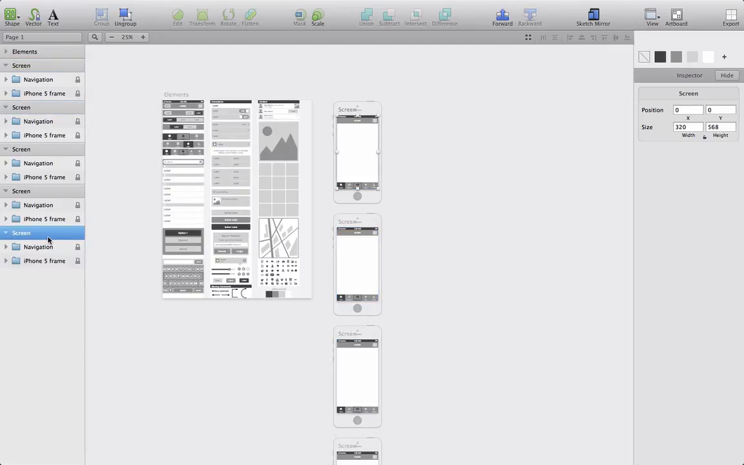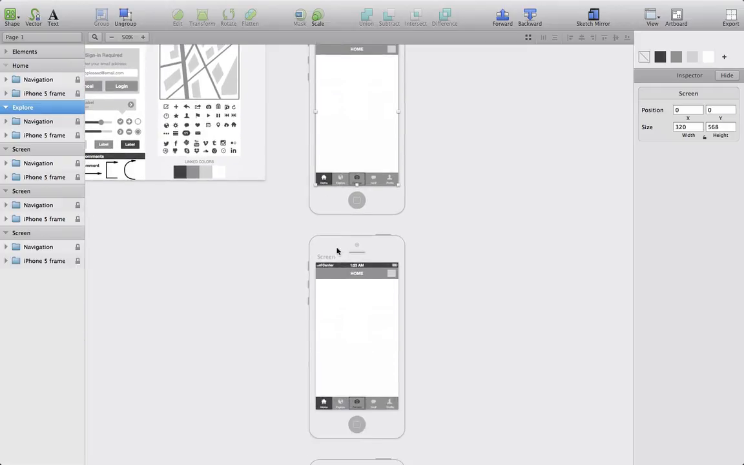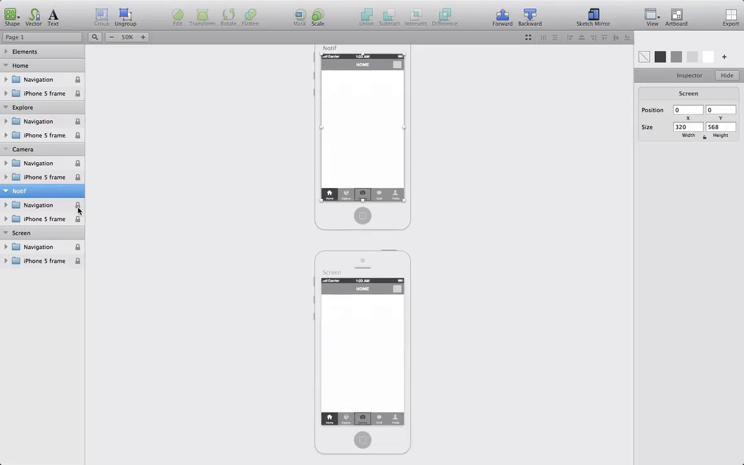Now let's give these artboards names that make sense. And let's order them properly. This is the top one, so we'll put it at the top right here, and we'll call it home. We'll give them the names of the tabs. Explore. See how the name changes over here when you change the name of the artboard. We've got screen here, so if we select it and change its name to camera, it should change as well. Look at that. Screen, notif, and profile.